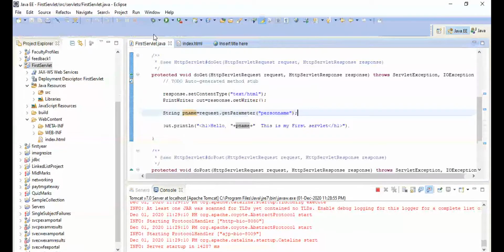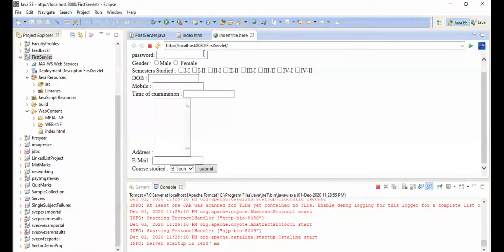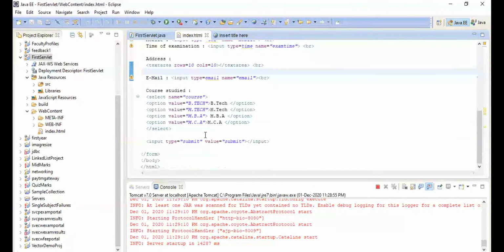Now the servlet has to be invoked when the submit button is clicked by the user. When the submit button is clicked, all this content has to be read in the servlet for processing these contents. So that is the purpose here.